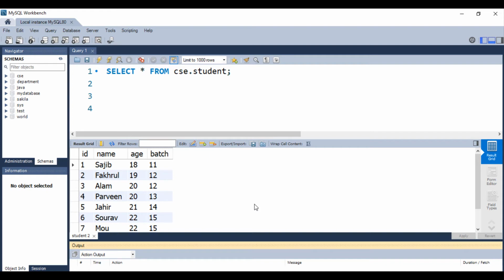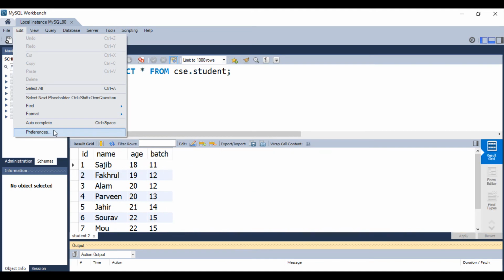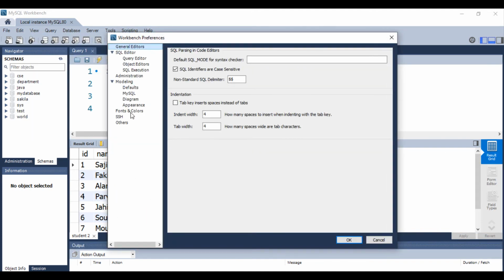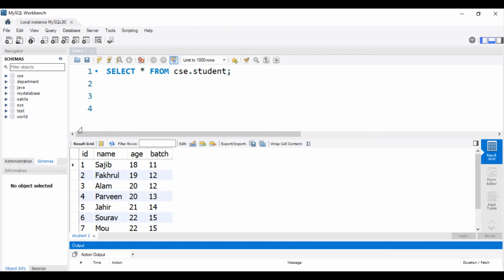If we select the Windows 7 color scheme, looks nice. Actually, much better. If you want to change the color scheme again, Edit, Preferences, Fonts and Colors, Color Scheme. Now select Windows 8. Click OK. This is the Windows 8 color scheme.